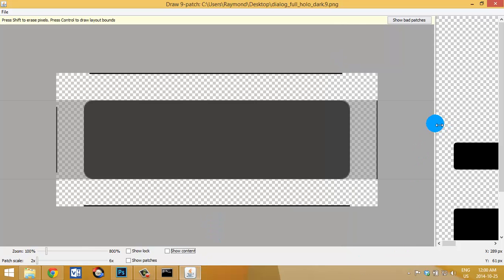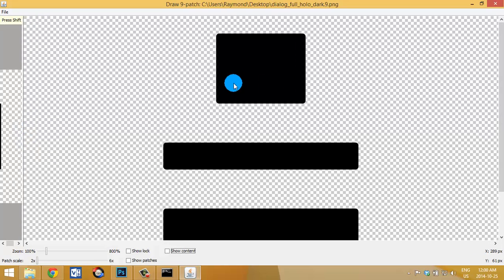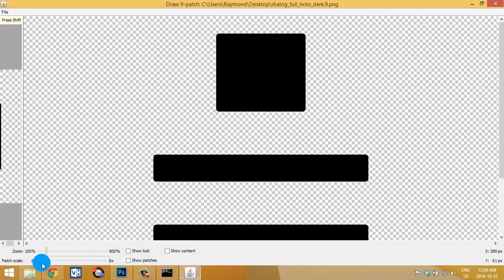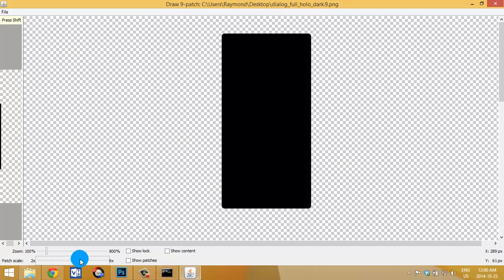Now what I can do is have a quick look over here. That's what it would look like originally. But after you stretch it, you grab the patch scale and you can stretch it. See how those edges are nice and clean. They're not distorted at all. And that looks pretty good. And all I'm going to do is just go ahead and save the 9 patch. Now I'm going to close this.